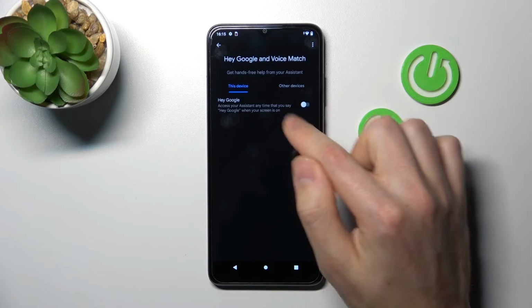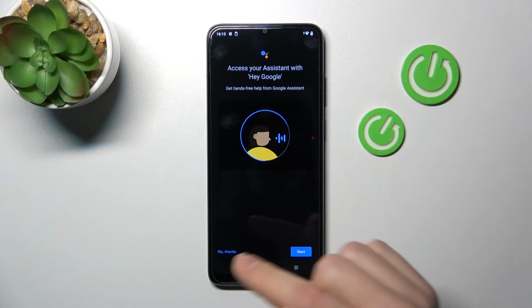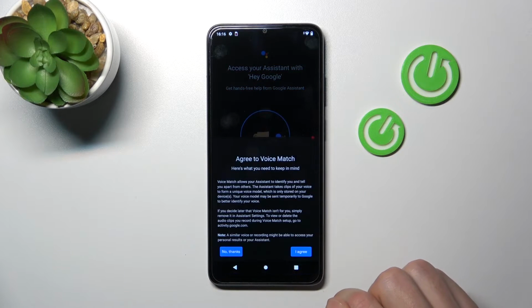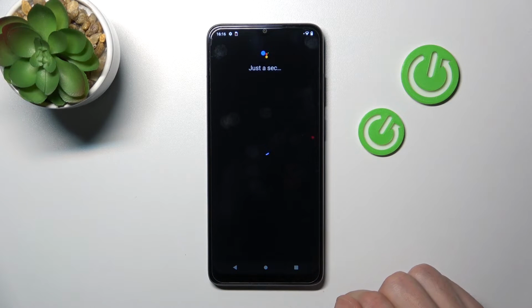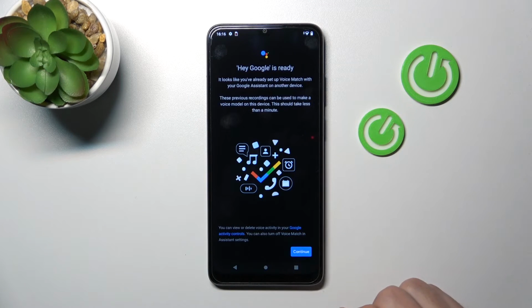And now tap here on the switcher to activate your Hey Google. Now you need to give access to your assistant, tap next, and I agree. And as you can see, Hey Google is ready to use, tap continue.